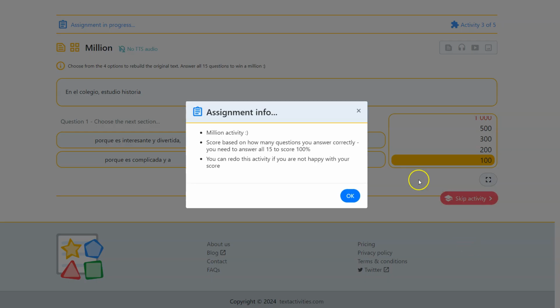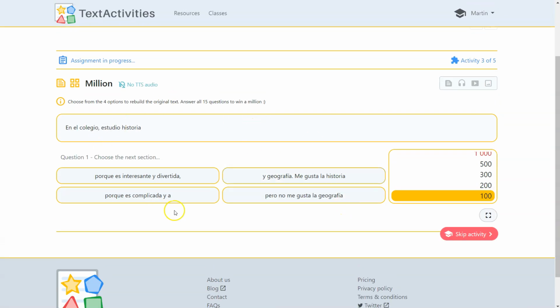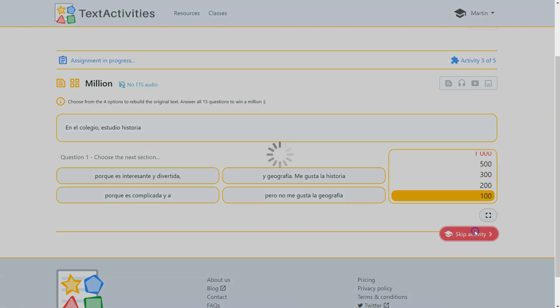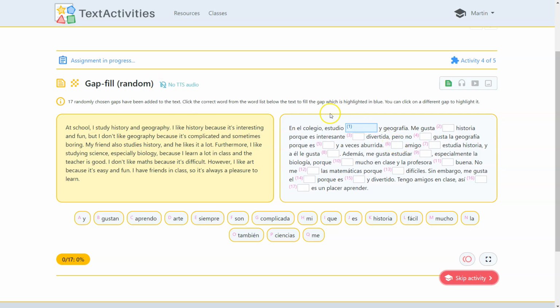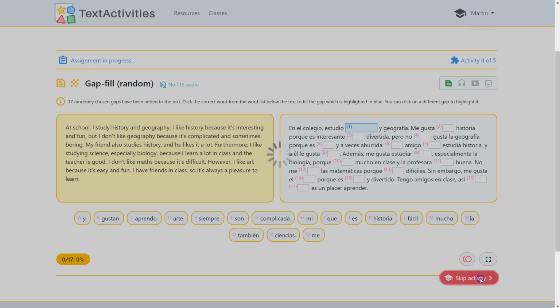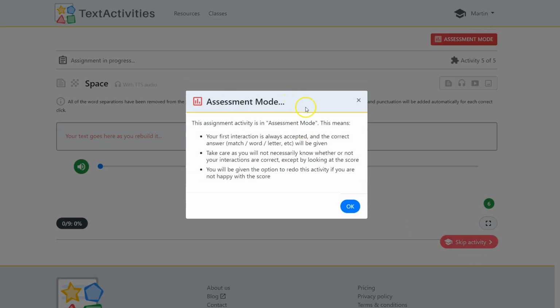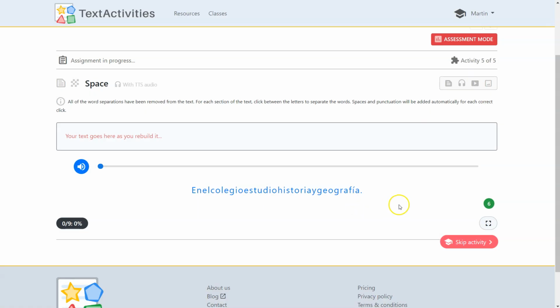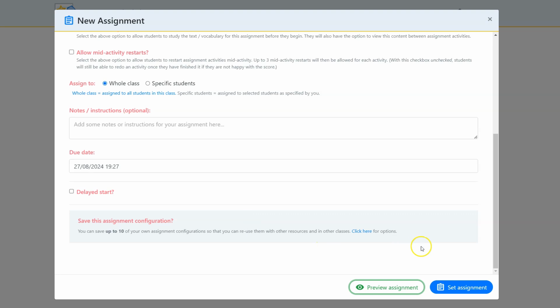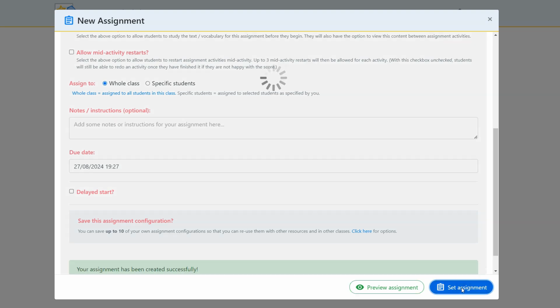That looks good. But this is a millionaire activity without any extra help at all. It's just rebuilding the text. Gap fill with parallel text but no audio. And the final one. En el colegio, estudio historia y geografía. Final one is in assessment mode, and we're given information there about assessment mode, which we'll go on to in a different video. So yep, I'm happy with all of that, so I'll close that preview tab and go back to where I was and set the assignment.